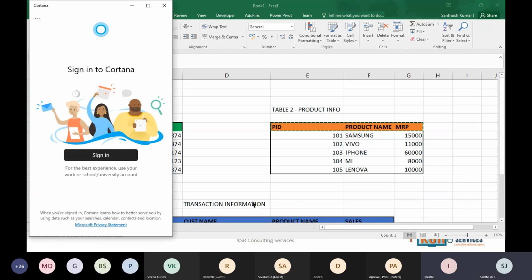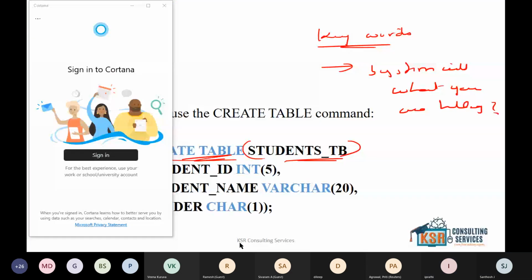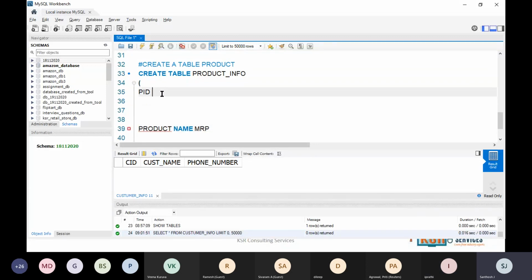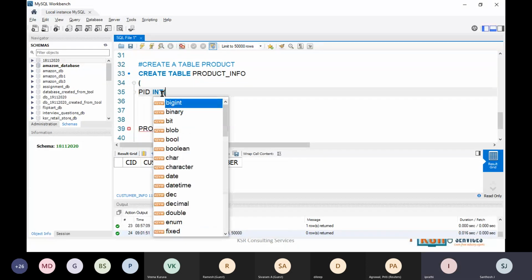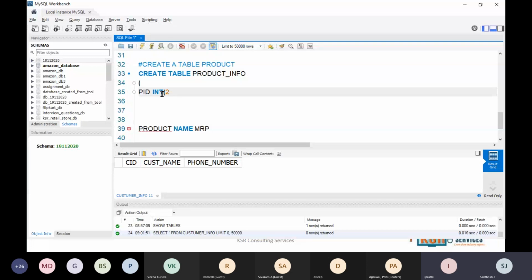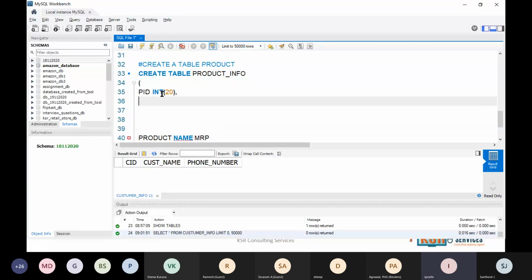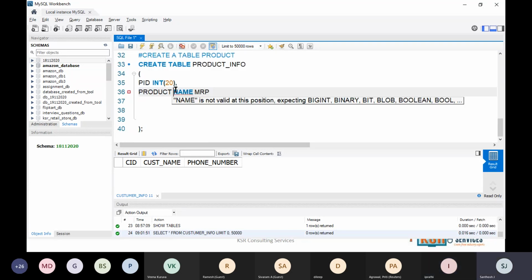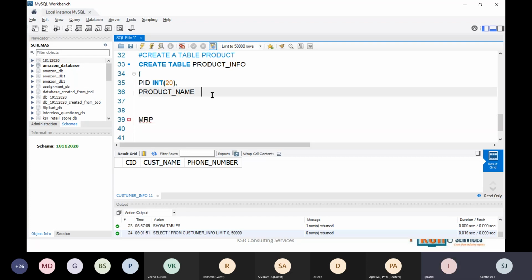Okay. I'll go to my desktop and paste it here. For PID, I will give the ID, right? So I'll give int, integer. Something I'll give to specify the number of characters, the character count. Okay. So product name is there. Product name I'll give as varchar.